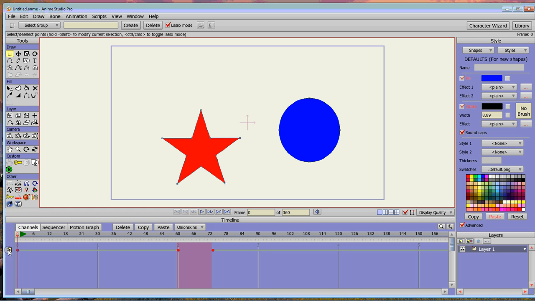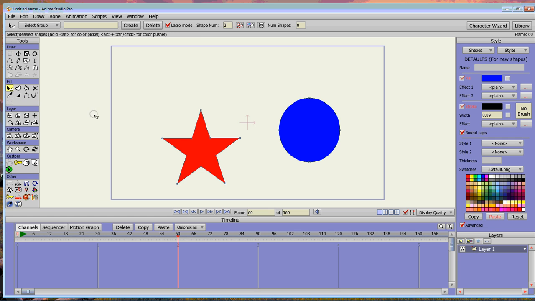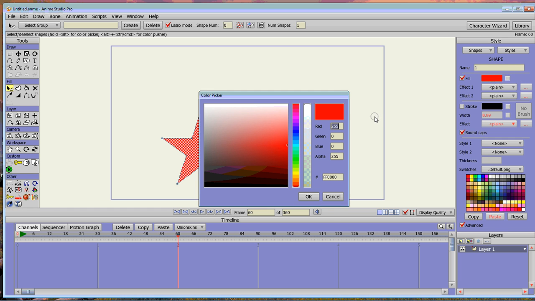What if we want to hide just one object out of the two objects on this layer? Well, we can do it this way. We'll go to frame 60, go to the Select Shape tool, choose your shape, come over to the color channel, double click on it. This calls up your settings. Go to the alpha, change that to 0.